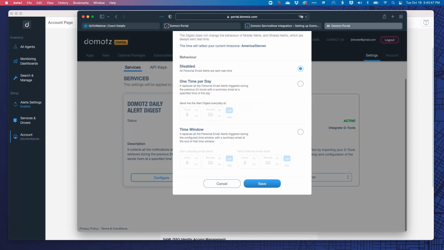You have the ability to set a very specific window such that all alerts that come from your agents under your account can be consolidated into a single email and sent to you. You can do this on a daily basis. Maybe you're a manager and you don't need to get proactive alerts all the time. You just want a summary, and you want to be able to sort and see which sites had the most alerts. You can do that in a single email.